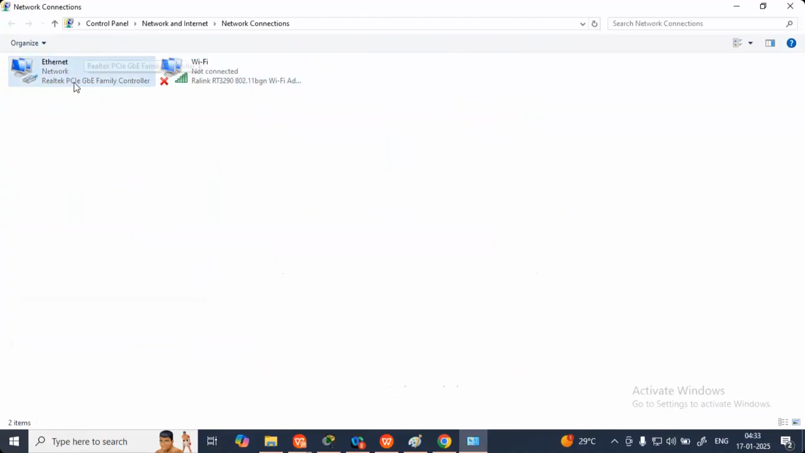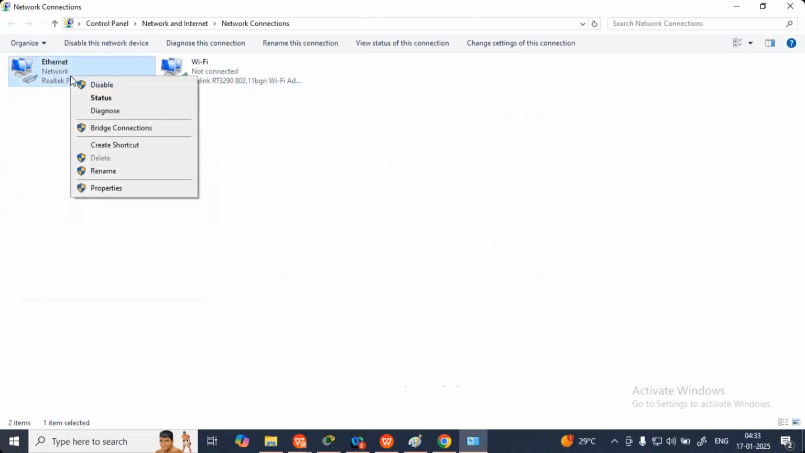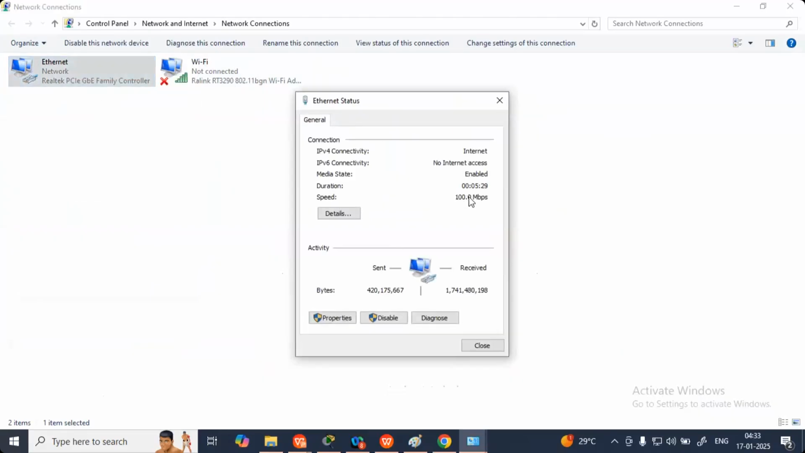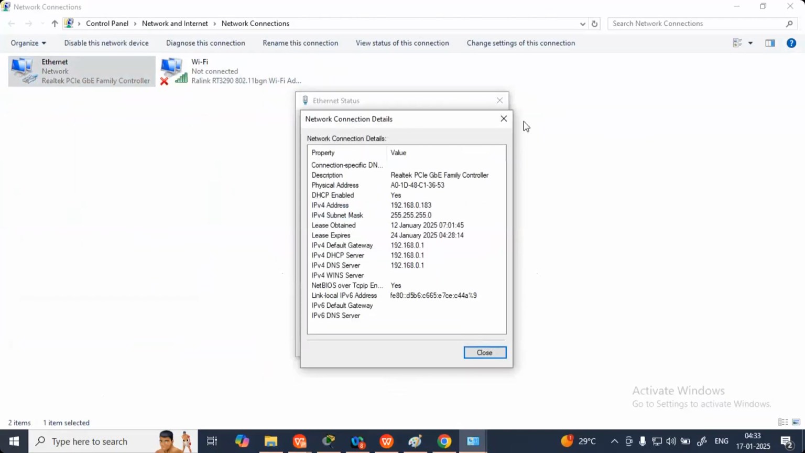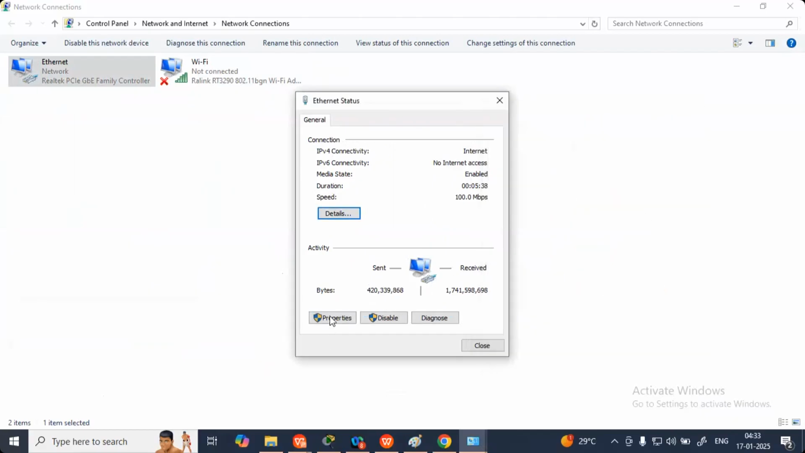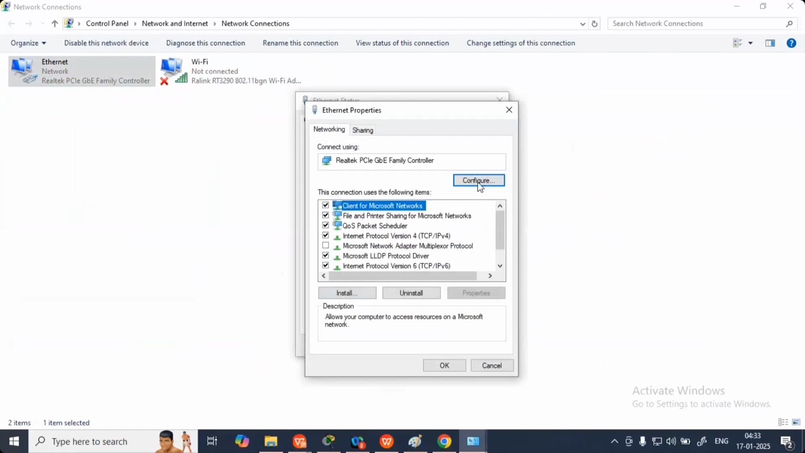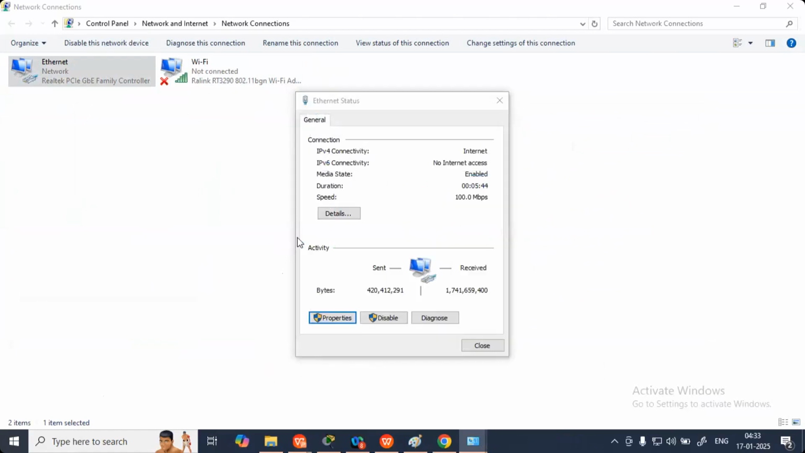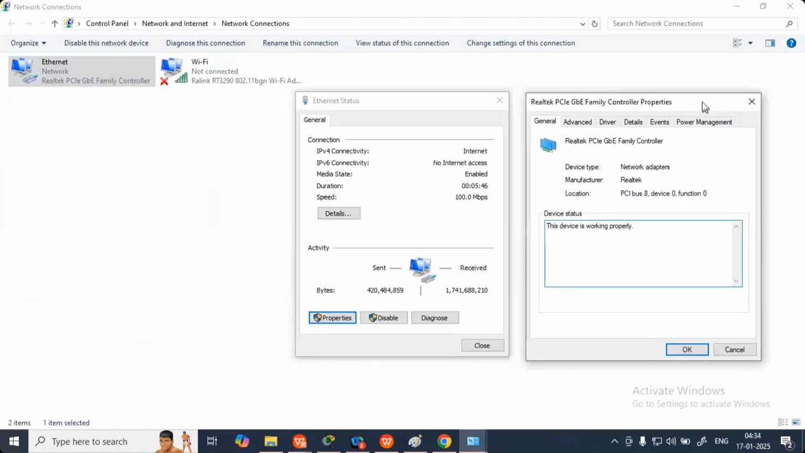So if you want to check status, right click here, then click on status. Then you will get a speed here, 100 Mbps. Then you can click on this detail also. You can check the IP address here. But if you want to check the status of the NIC card, click on properties. Then click on this configure, and you will get the status of the NIC card here.